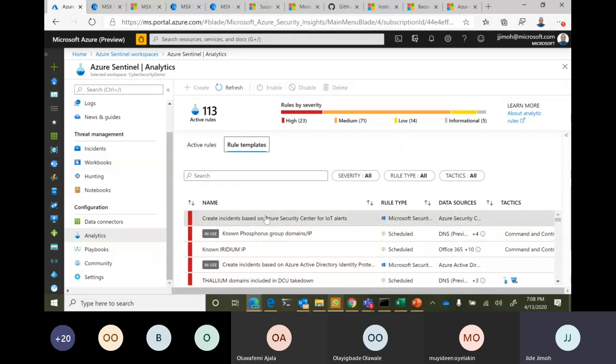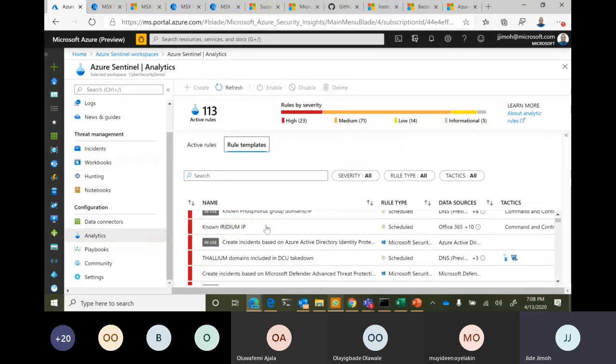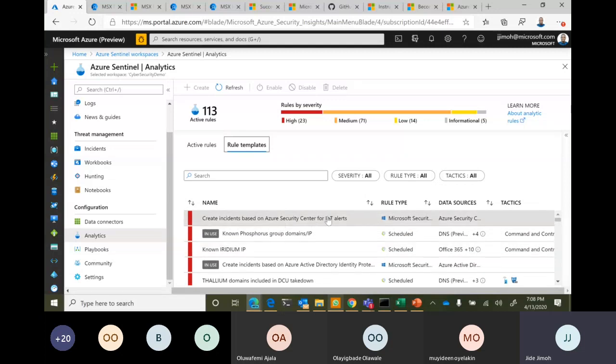So we have things like create incident based on Security Center for IoT. And this is taking it to the next level. IoT devices, we all know that they can easily be hacked. We've heard about the Internet of Things, where you have your home cameras, people watching you from your TV and all of that. You could connect all of that straight into Security Center and ingest that into Azure Sentinel. And you're able to see when someone does anything malicious or tries to get access into some of those devices. You're able to see proactively when such happens and protect your devices.